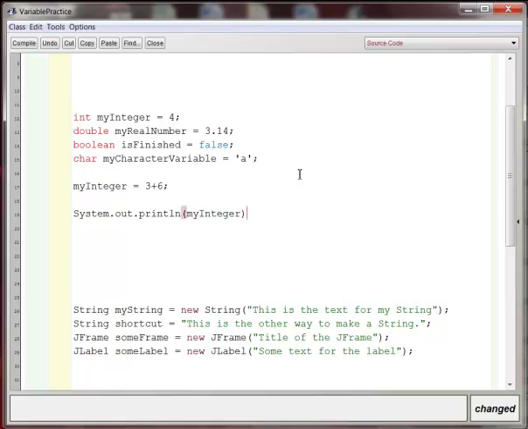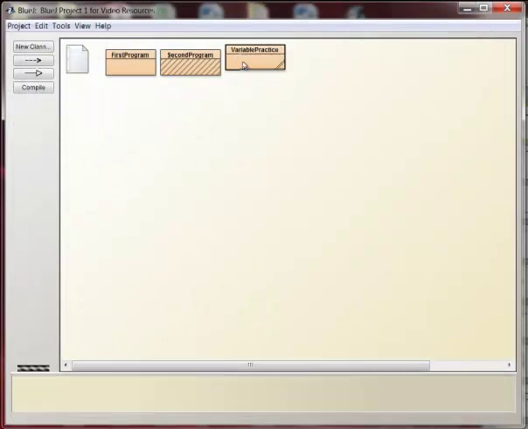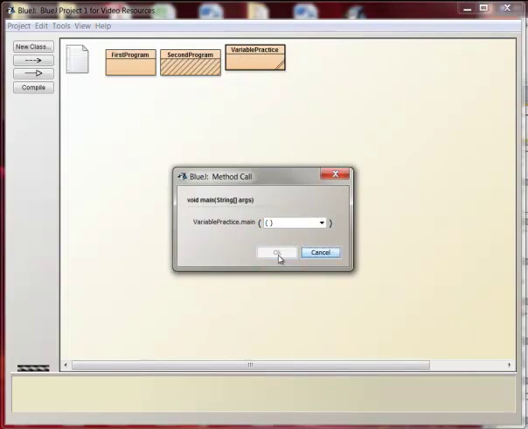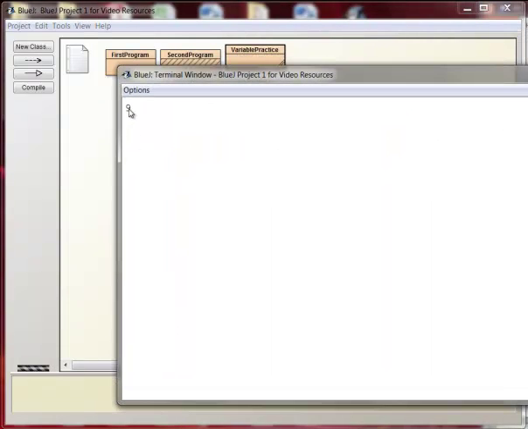My integer. And so what I'm doing is I'm saying, hey, open up a window and print, and notice I'm putting in the name of the variable. So when I close this and I run the main method, I should get a window that pops up, and sure enough, a 9 is printed.